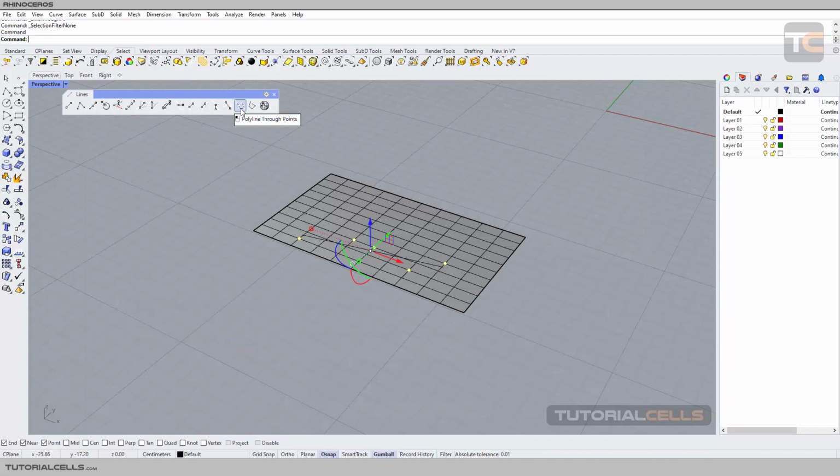Okay, that's polyline through points and line through points.